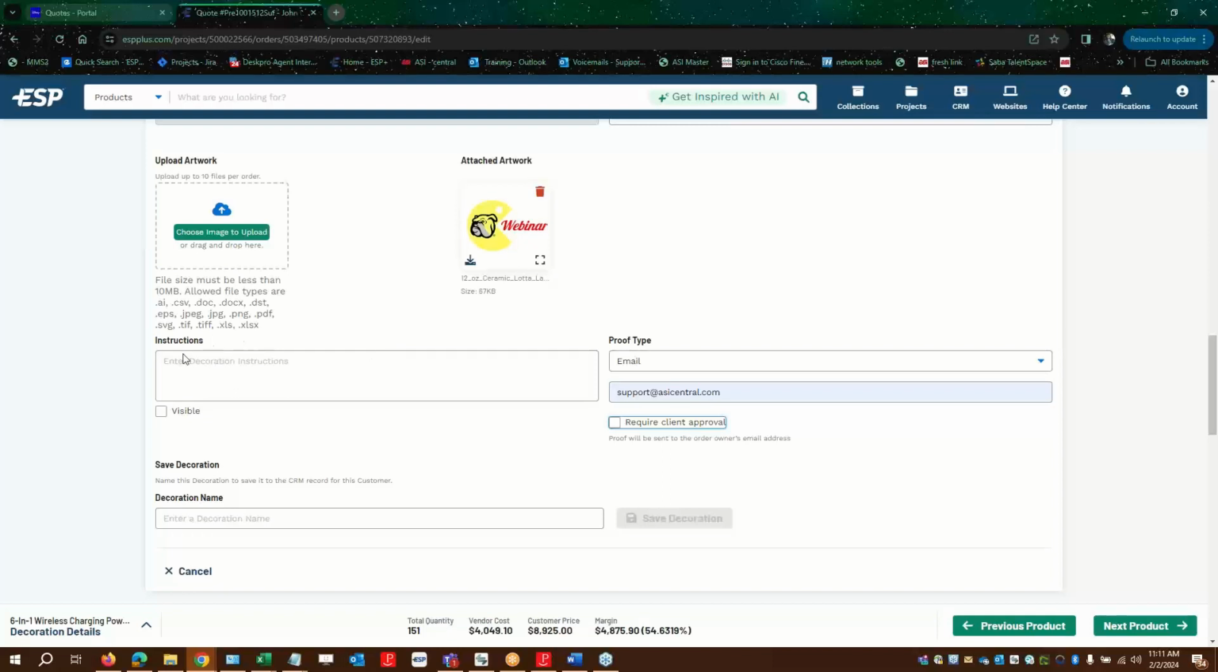You have, again, instructions on the left-hand side. You can make it visible on clients' documents, such as quotes or invoices. They are normally for your client.